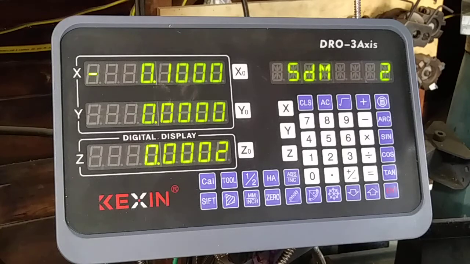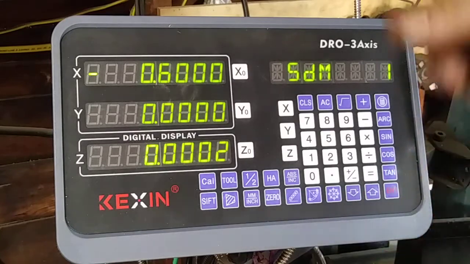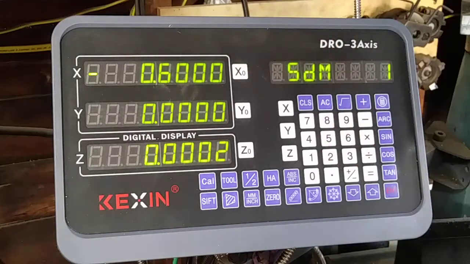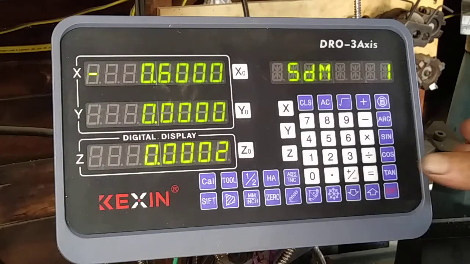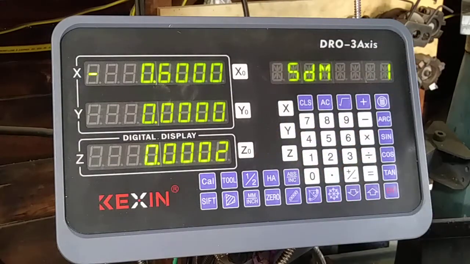Now I can come back to SDM2, just zero out my x-axis, drill my hole, zero out my x-axis, drill my hole. There's my 3 holes drilled. Real slick use of this DRO.